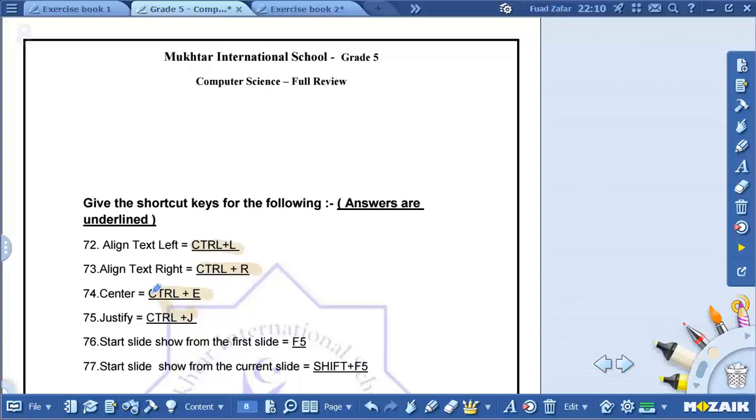Left align is Control plus L. Right align is Control plus R. Center is equal to, these are the shortcut keys. Center is Control plus E. CTRL stands for Control. You can find the Control key at the bottom corner of your keyboard.